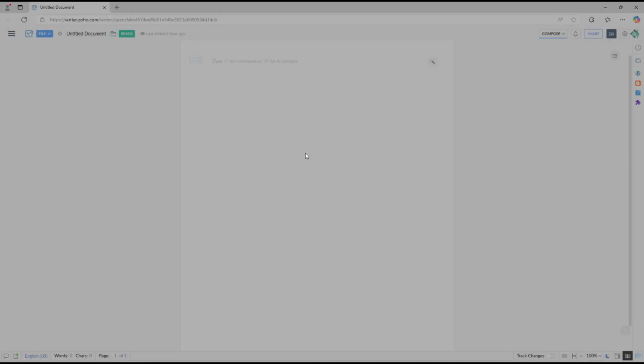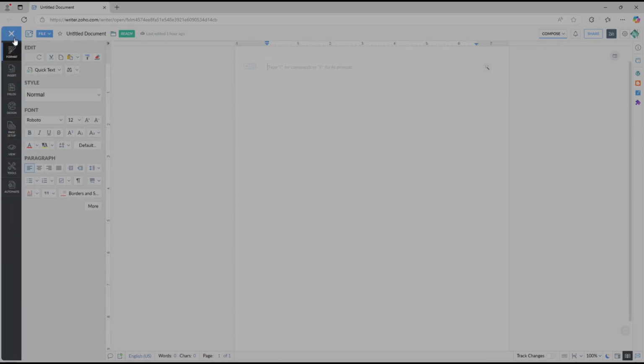Hello everyone, today we are going to learn a basic Zoho Writer tutorial: how to add a page. If you want to add a page in Zoho, you can click the triple line icon in the top left and then move into the Insert tab.